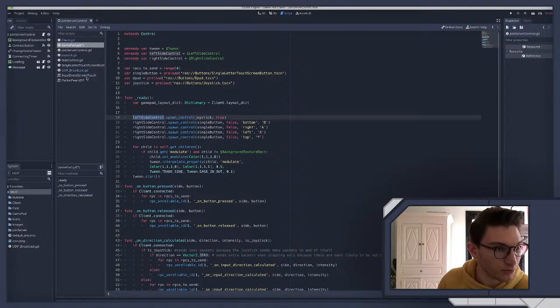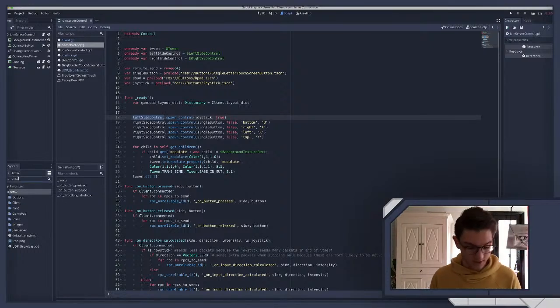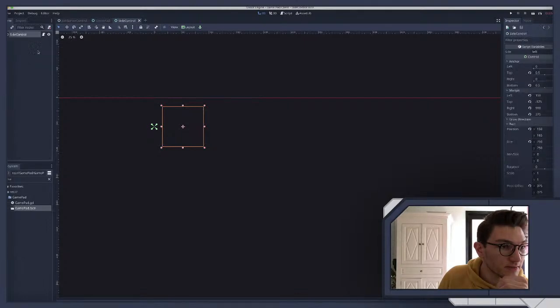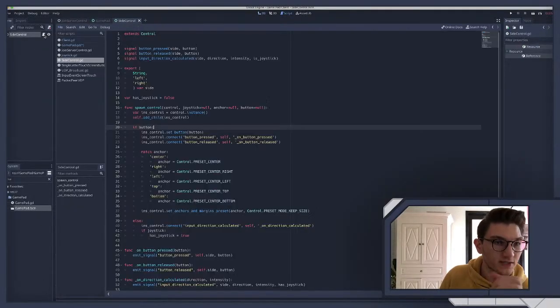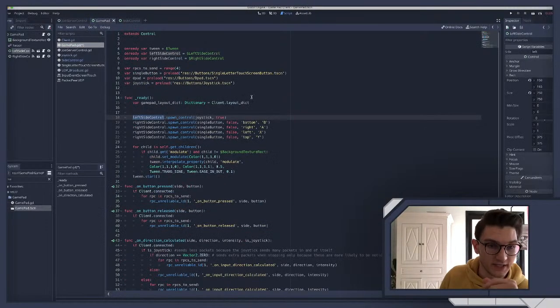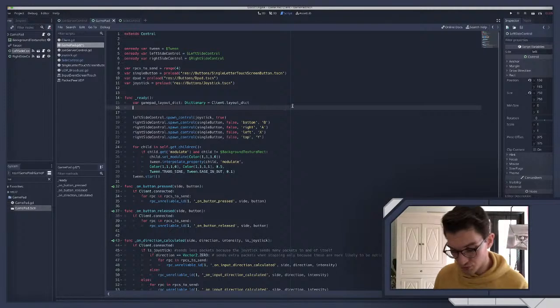It's been a while since I've actually worked on the gamepad client, so let's go to the gamepad scene here. You can see we've got these guys. I'm going to open these scenes up. What I did on these is I gave them their own spawn control functions, so that makes it much easier from this script. And this has a lot of the complicated stuff in it. I actually think this is not going to be too bad.